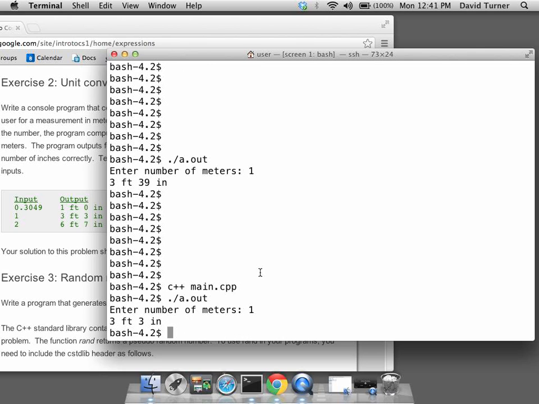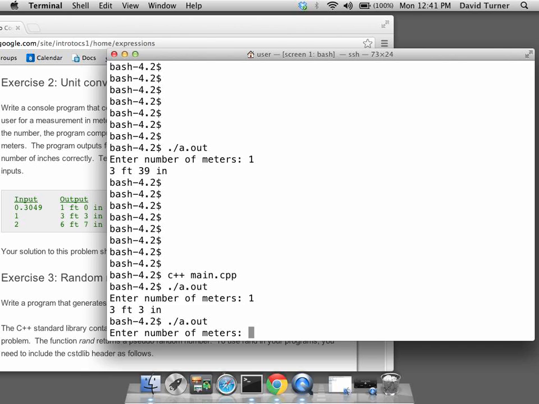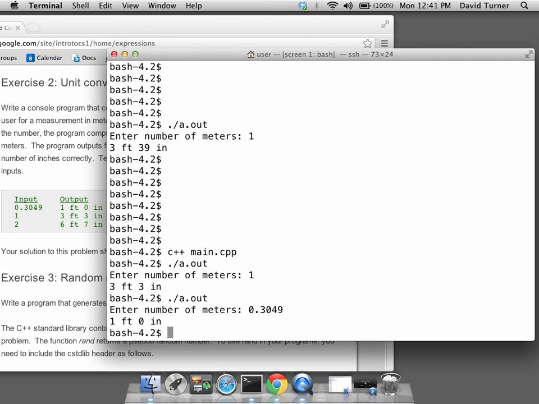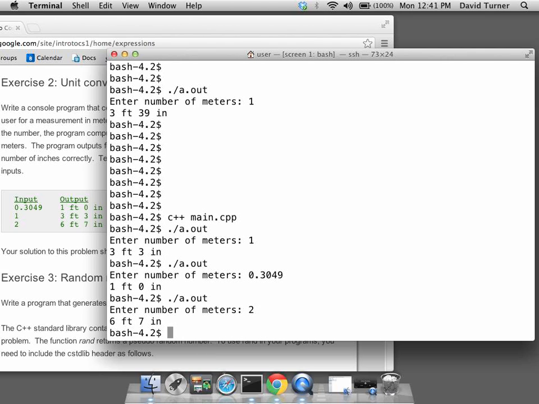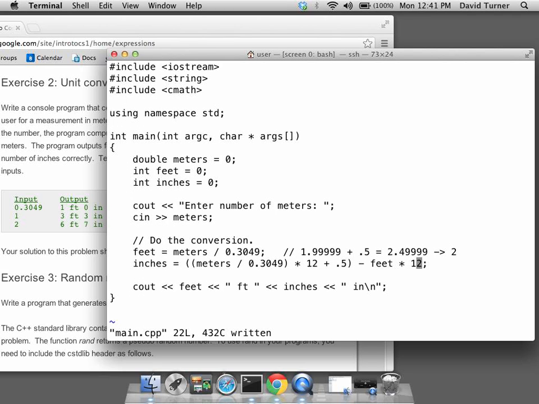Three feet, 3 inches. And look, the test code works. Works with the test code. Let's try it with 0.3049. That works. Let's try it with 2. We got it. If we're happy with that test code, then we're done. If the test data is inadequate, then we're making a bad conclusion at this point that we're finished. That's it for this problem. Does anybody have any questions about this?